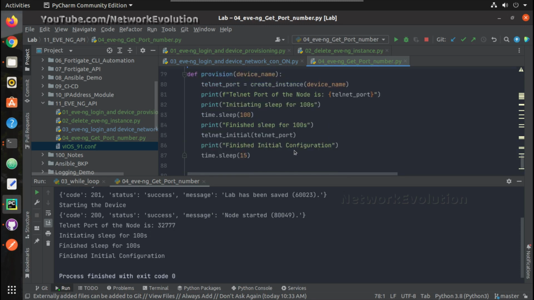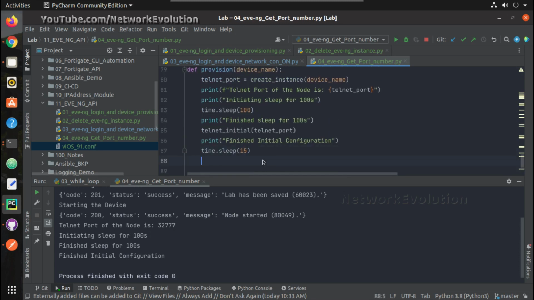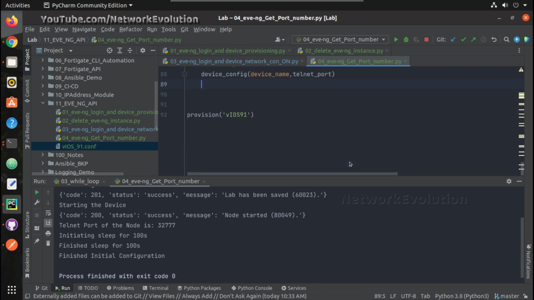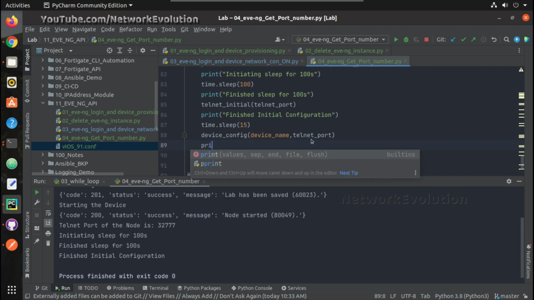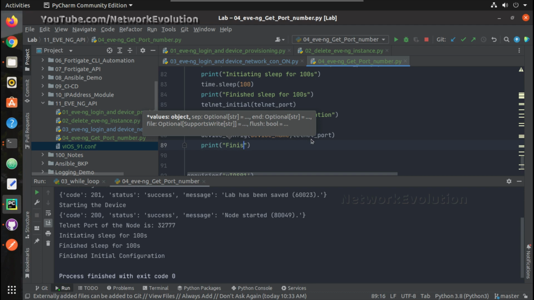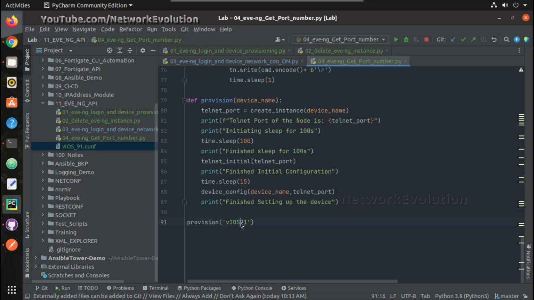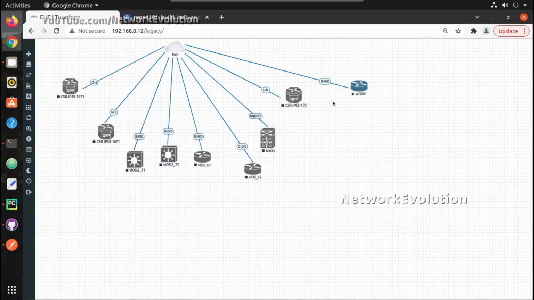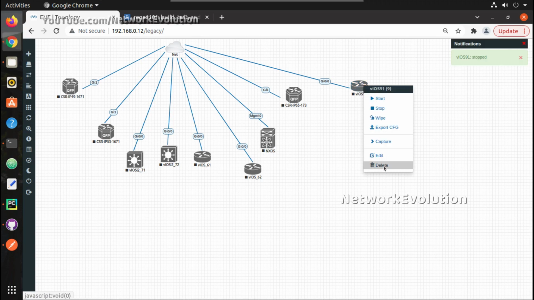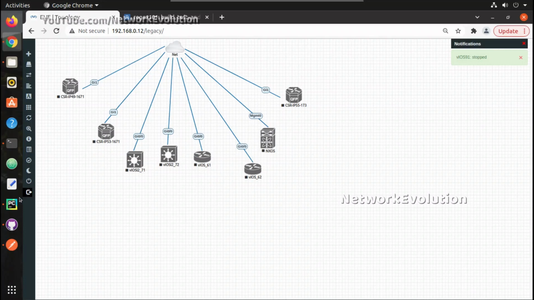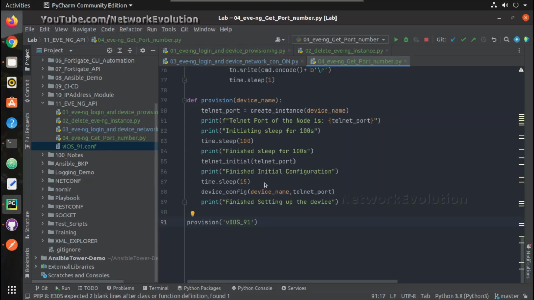Now under the provision function we can call the same device config function, and pass the device name, comma, then telnet port, and then we will print. Here the provision device name has to be IOS_91, and we'll go to our previous device execution and delete it. Let us try running this script.